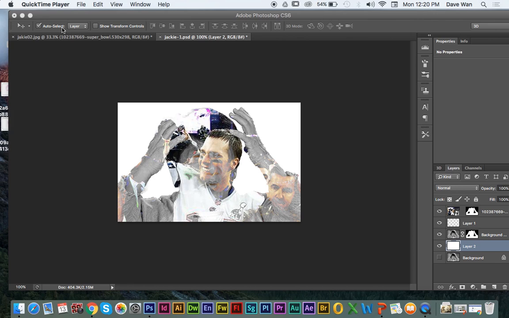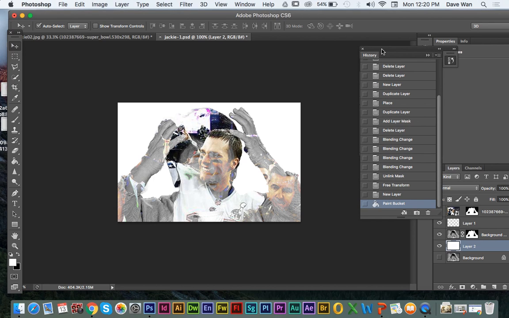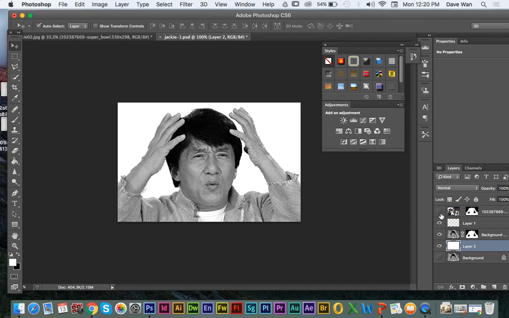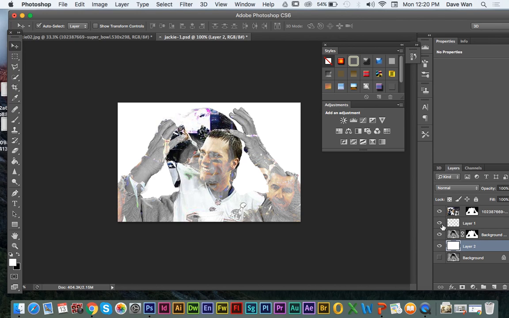So I'm going to show you a couple different ways you can edit and adjust the photo to make it a little bit easier to see. Like if you look at the one that I have up here, the picture of Jackie Chan, and the one I did with Tom Brady, it's really hard to see the portrait anymore. So we're going to have to do some tweaks in Photoshop to fix that.